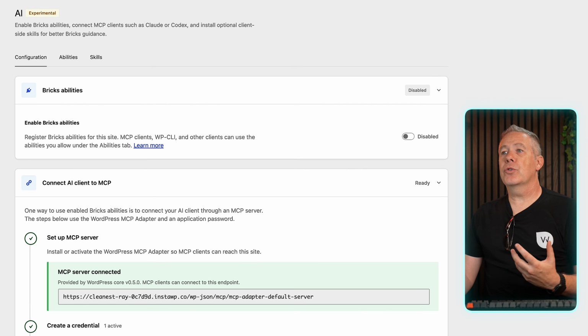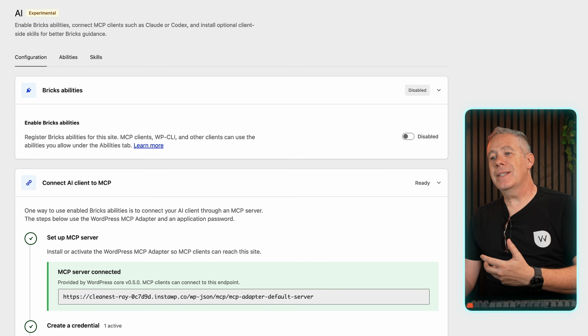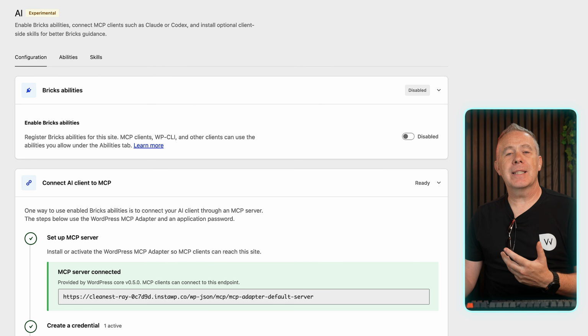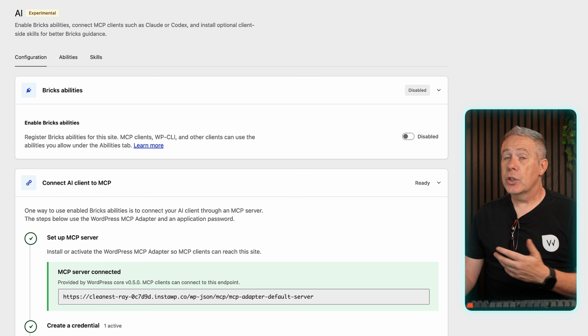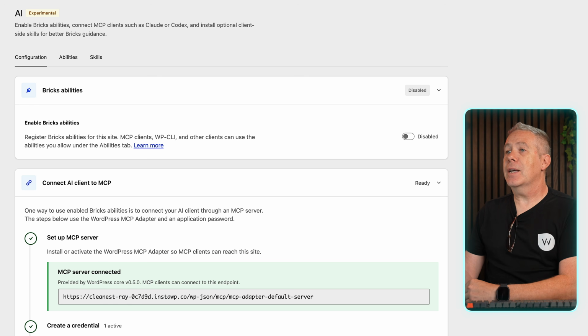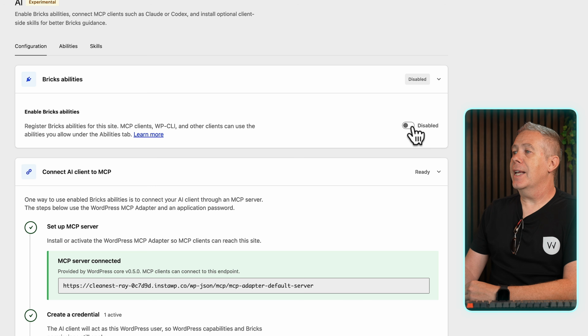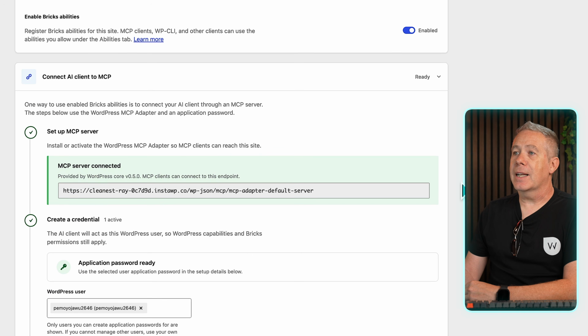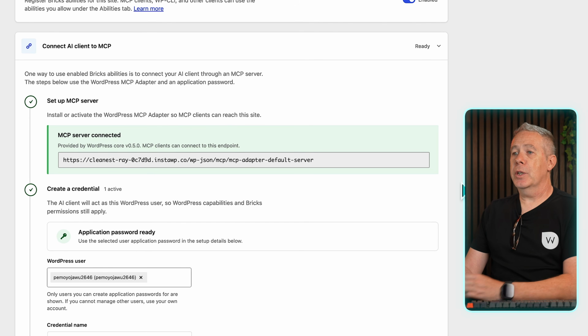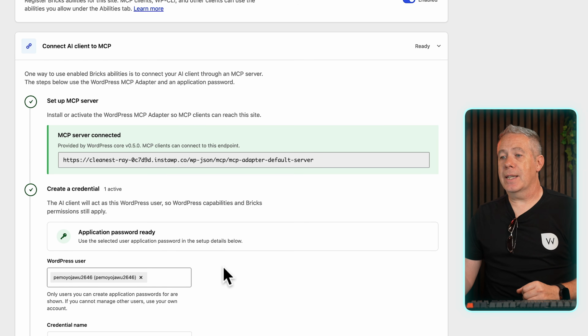And this now goes through and allows us to grab all the details that we need and set everything up to connect it to our AI tool of choice. In my example, we're going to use Codex, but you have lots of options available. So let's see how this works. First of all, let's just enable the Brix abilities. And then underneath, we've got the Connect AI client to MCP. So what we're going to do, first of all, is we're going to set everything up from here.